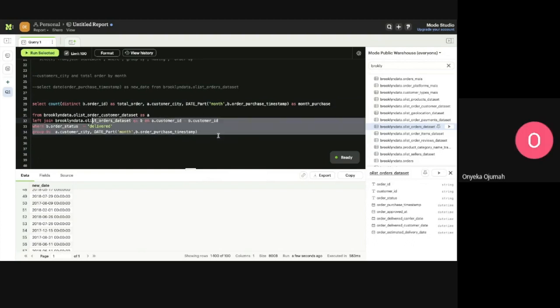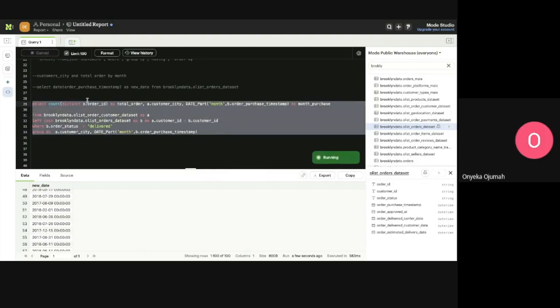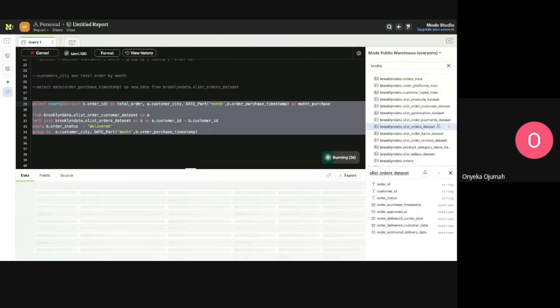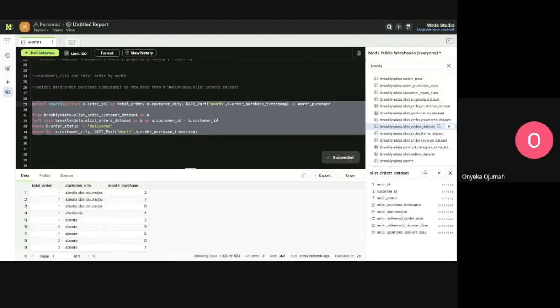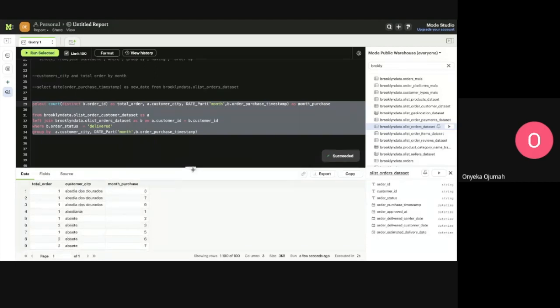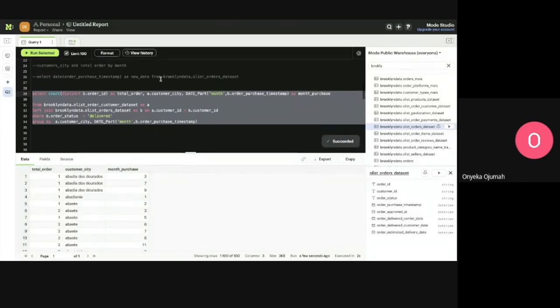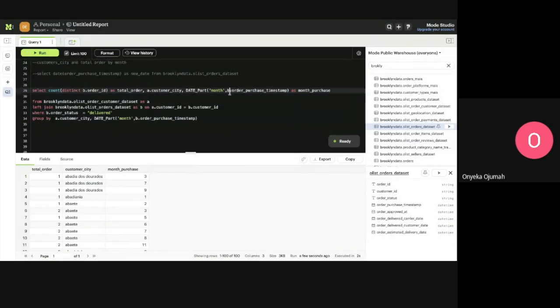Let's see if this will work. So it's running. Okay. Yeah, thank you so much. So it worked. The date part worked, and what it did was to take apart the date. I think with this date part, we can use hours, right? It's only date part.